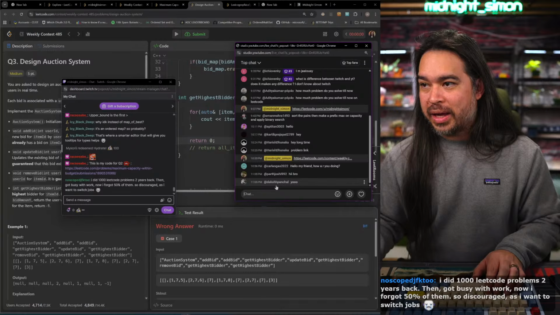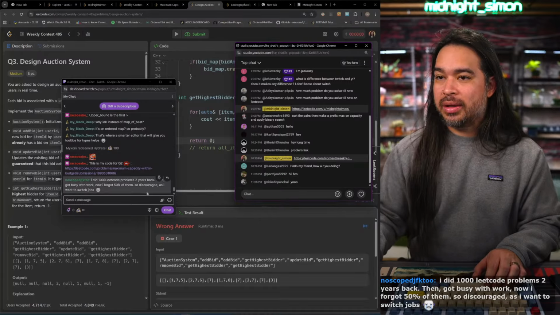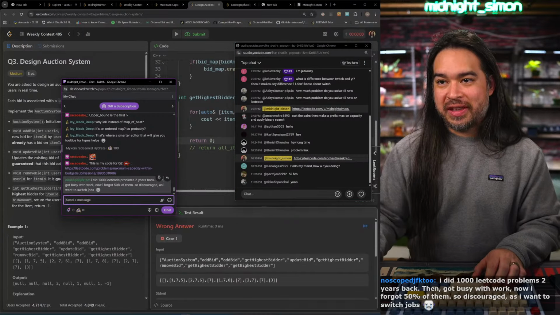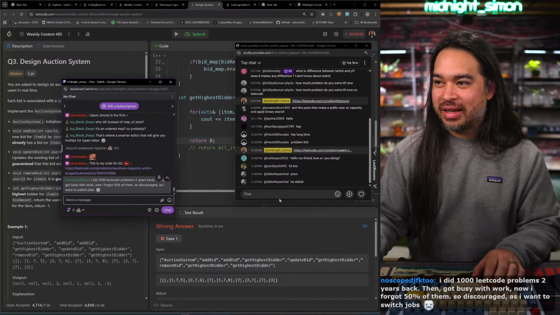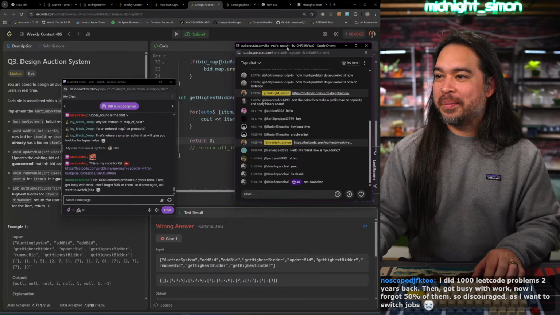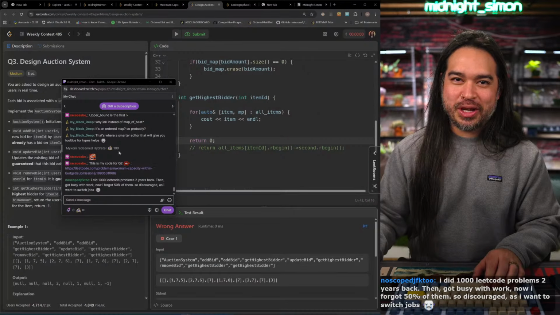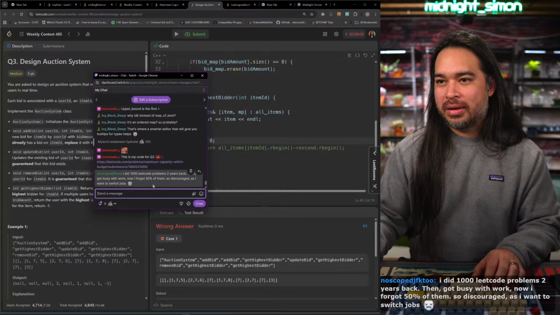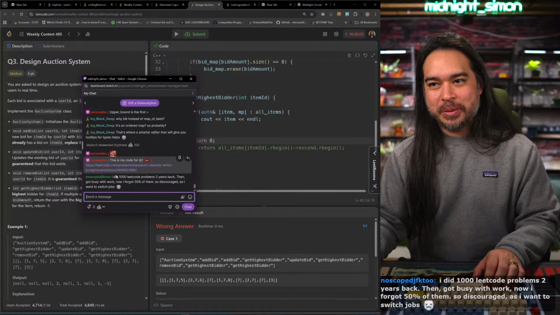Daksh. Banshal, what's happening? And Parth Joshi, how are you doing? No Scoped JFK2, what's happening? I did 1,000 LeetCode problems 2 years back, then got busy with work. Now I've got 50% of them. So discouraged as I want to switch jobs. Yeah, it's Daksh. Oh, my bad. What's happening, Daksh? Not Daksh. Well, forgive me for mispronouncing your name.